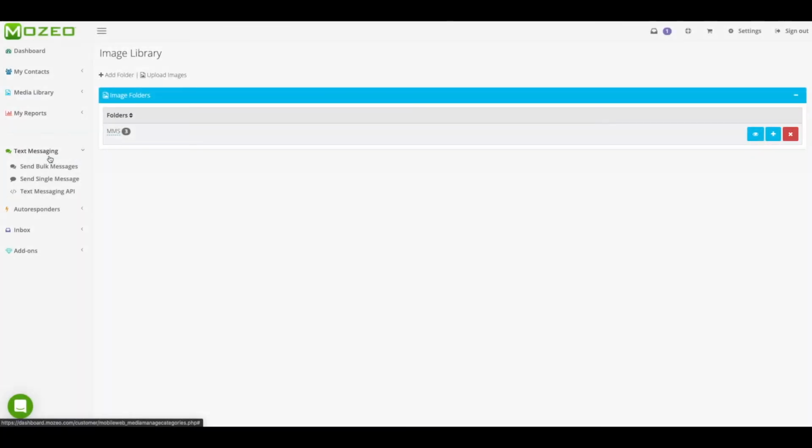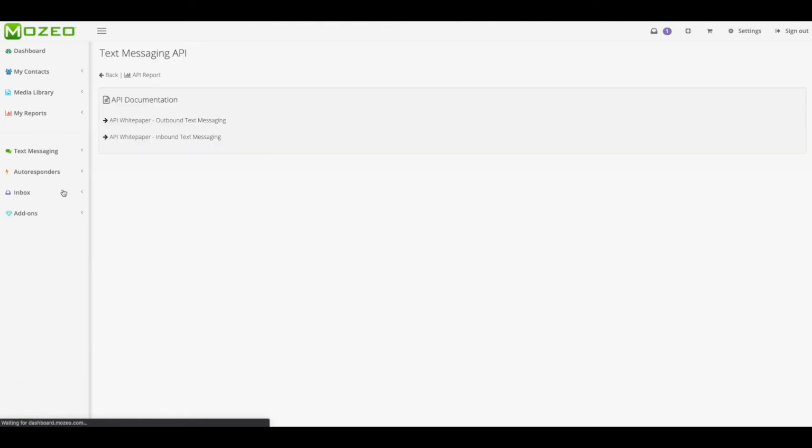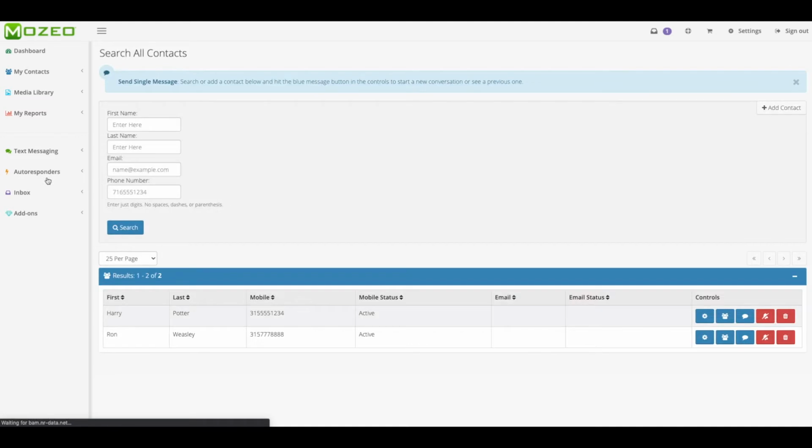Under text messaging, you have the ability to send bulk messages or single messages. We also have an API available. When you set up the API, we'll start there. You'll simply set this up, and you'll have credentials to log in, and you can review our white papers on how to use that. Sending a single message is just like I showed you before. You'll search a phone number and you'll click the message button here to have a conversation with that individual.